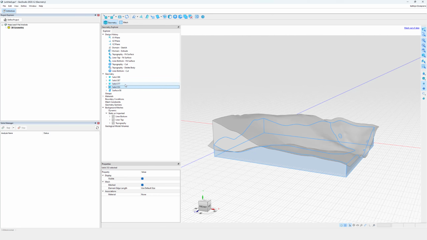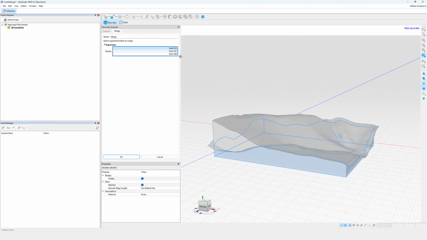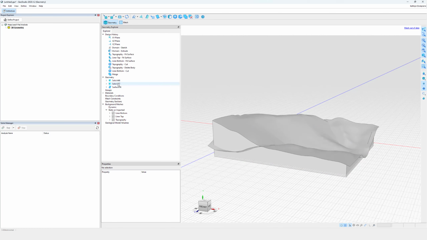I see multiple solids in the geometry list. I will merge all of the solids that do not represent the heap leach pad. By clicking through the solids, I see which solids I wish to merge. I will hold the Control key down and select these. Then I will press the Merge command. The solids all appear in the dialog. After pressing OK, I have two remaining solids: one for the heap leach pad and one for the underlying bedrock.